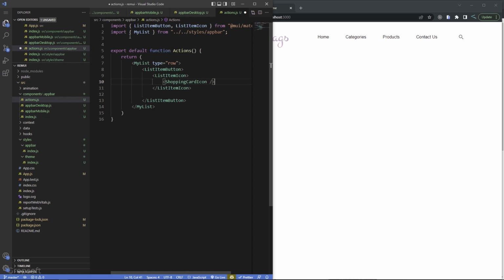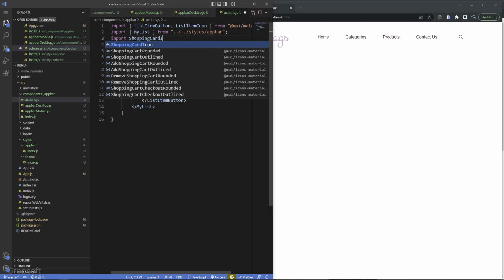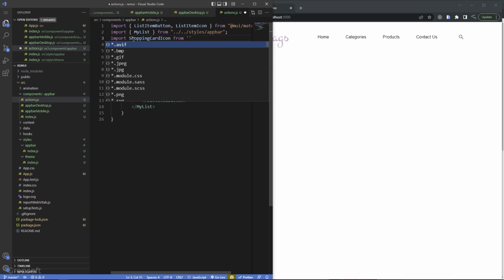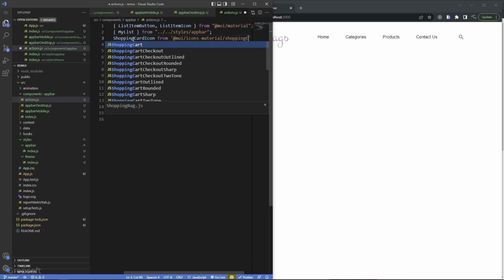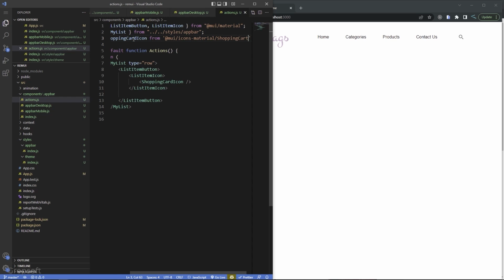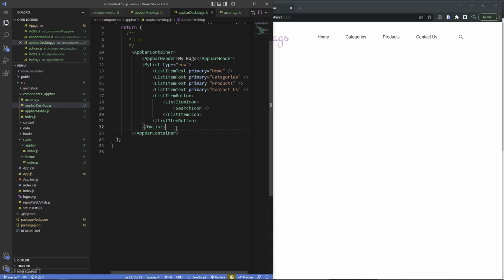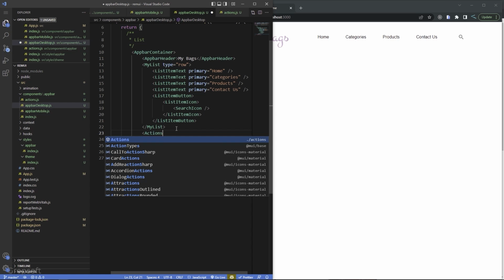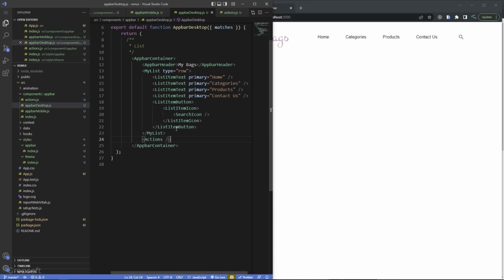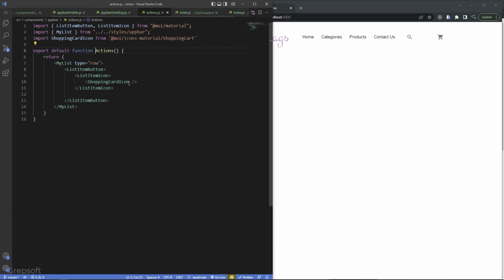For some reason it shows me everything, but not the one I want. Shopping cart icon from icons material shopping cart. I think that's what it's called, if I'm not mistaken. So nothing will be shown because we're not using it. So I'll come here and right after this, I'll say actions. And there she is.